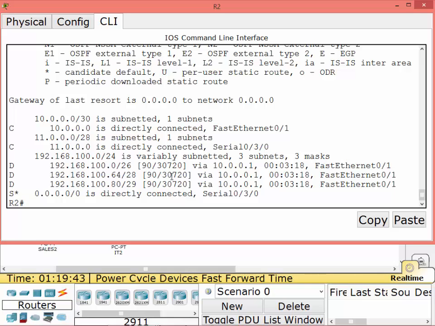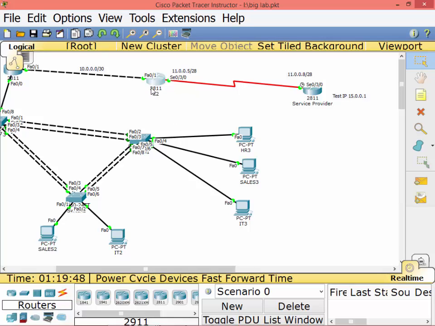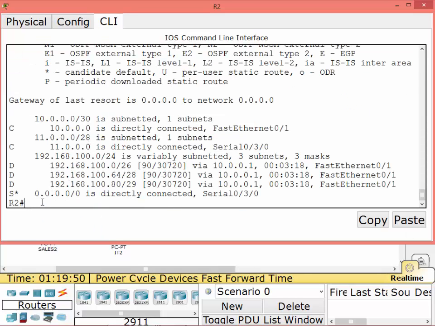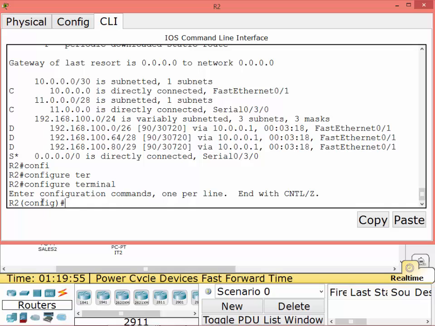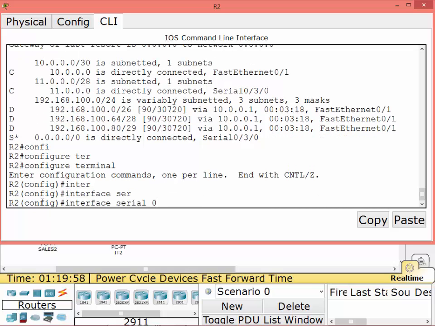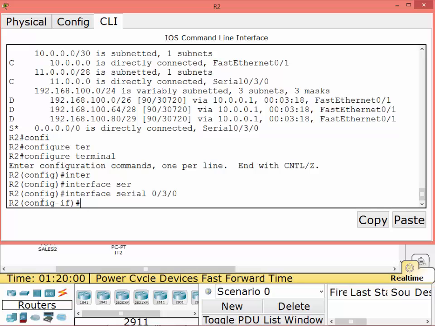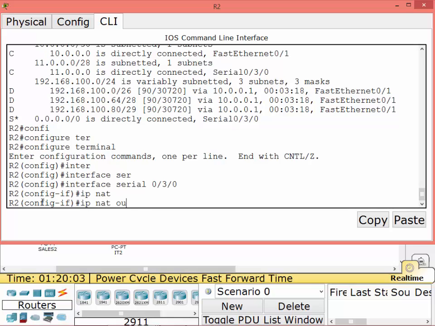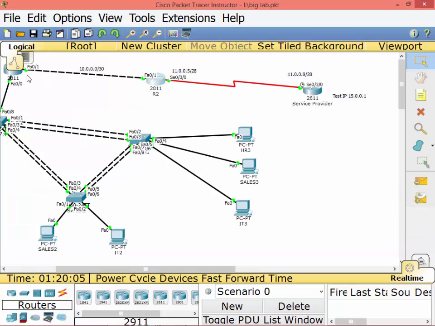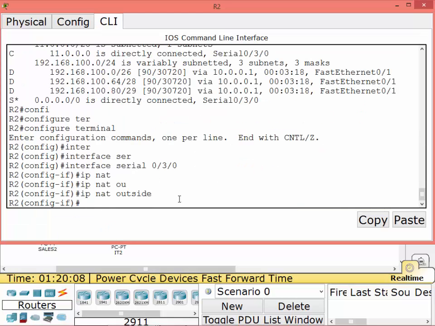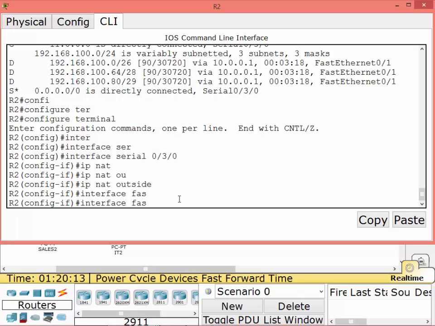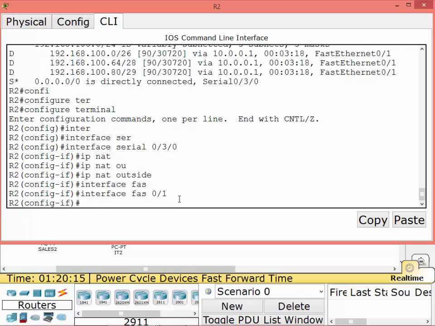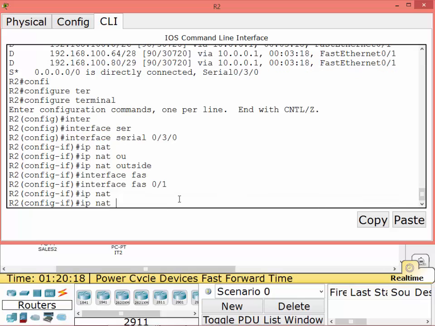But the thing is, of course, I will have to do NAT here, right? So let me configure NAT. For that, I'll go to the configuration mode. I'll go to interface serial 0/3/0. I'll say IP NAT out. That is my internet side, right? And my 0/1 is NAT in. So I'll go to fast Ethernet 0/1 and I'll say IP NAT in.